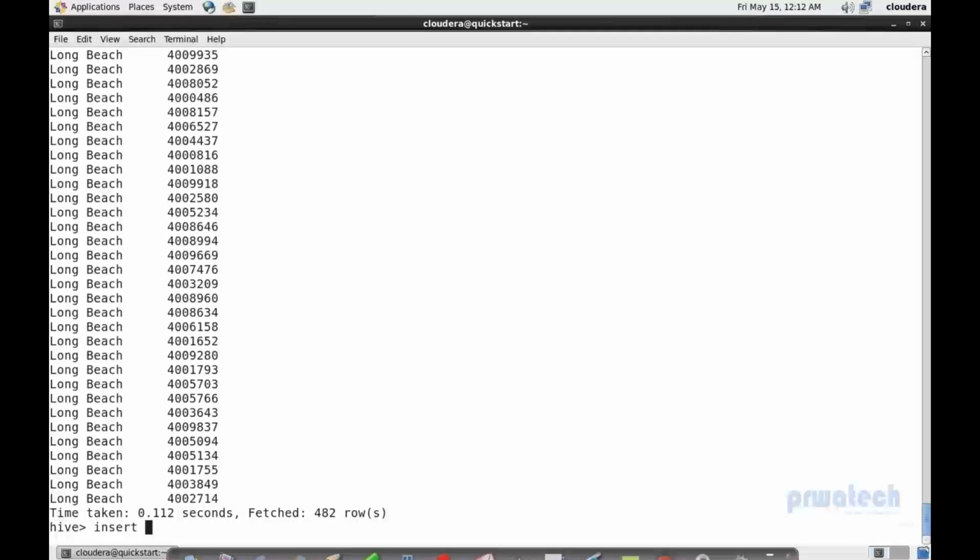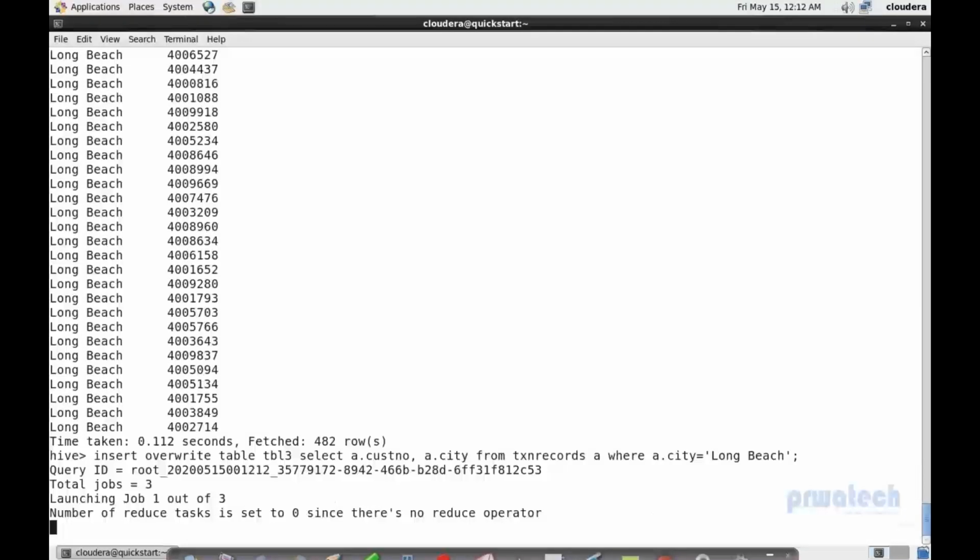And again, I will try to insert this, insert into table, or insert overwrite table, table 3, select a dot cust number, a dot city from table. Now here I need to write from TXN records, which is A, where a dot city is equal to Long Beach. Enter.